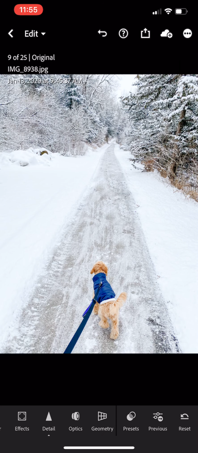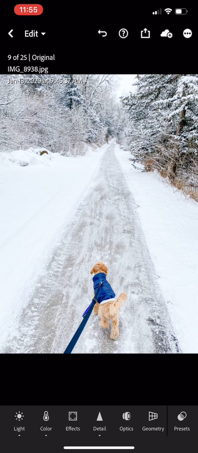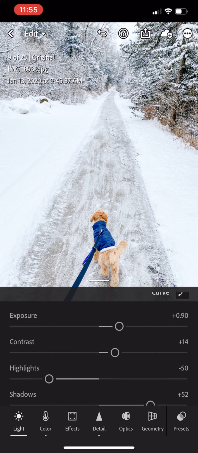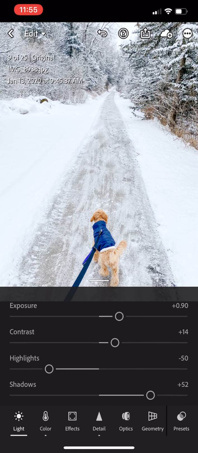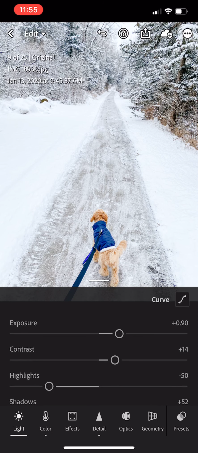Now, let's say you chose one of my presets, and it's great, but it's not quite perfect, and you want to tweak a few things. Let's go back over on the toolbar to our individual edits. We have light, color, effects, detail, optics, and geometry. So let's start with light. If you open that menu, it's going to give you options to tweak exposure, contrast, highlights, shadows, whites, and blacks. So these little dots that are moved, that's because that's the way I set it when I created this preset.